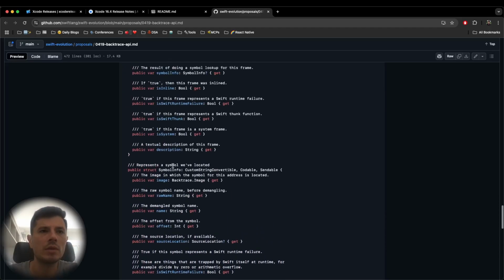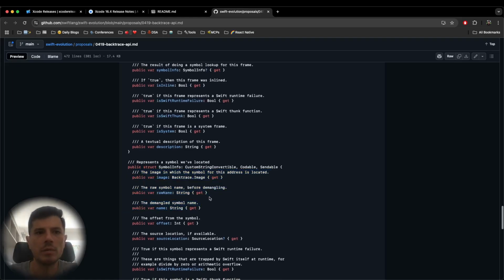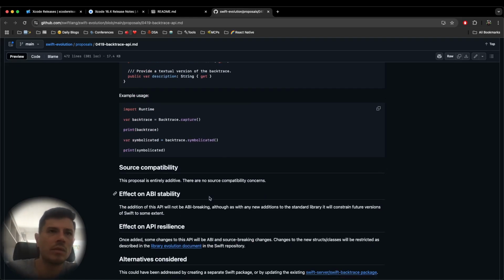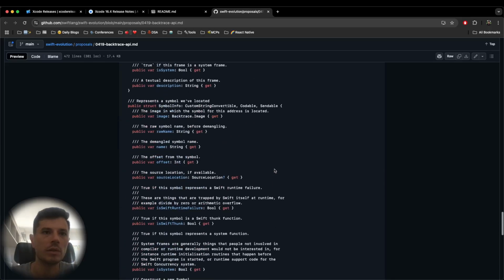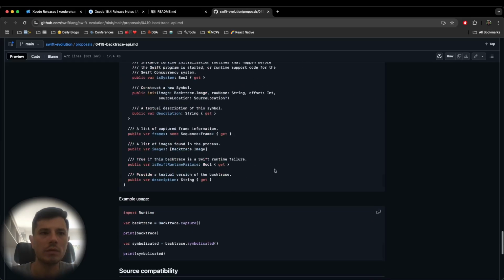You have a SymbolInfo structure that contains a lot of parameters. Those are good things because they will detail the stack trace, the backtrace the program has. For usage, we need to import the Runtime framework. We can allocate the backtrace variable, and we call the capture method. If we want it to be symbolicated, we just call the symbolicated function, and that's it. And then we can do whatever we want with this.